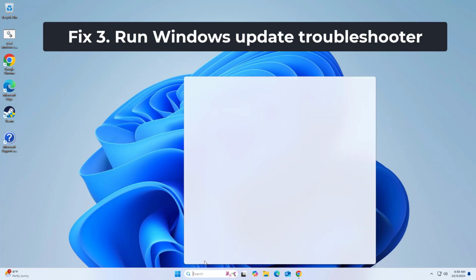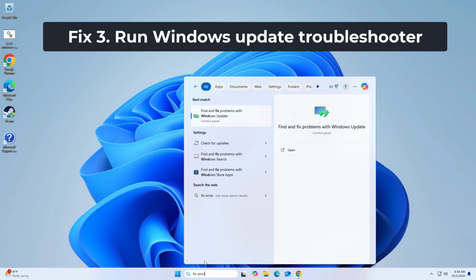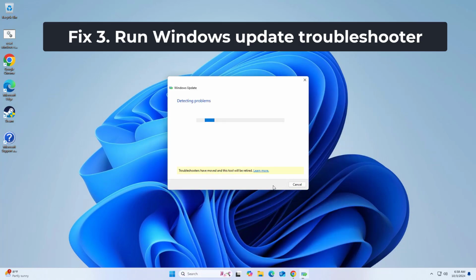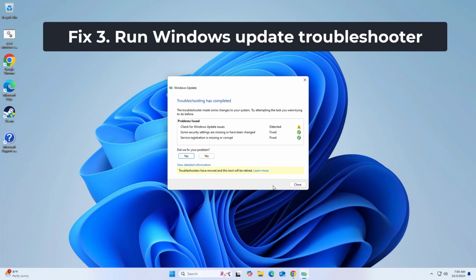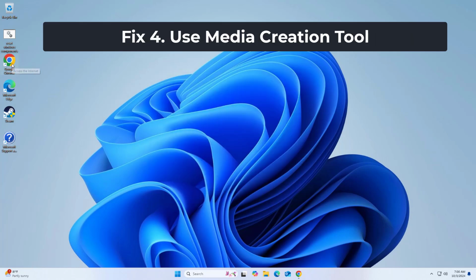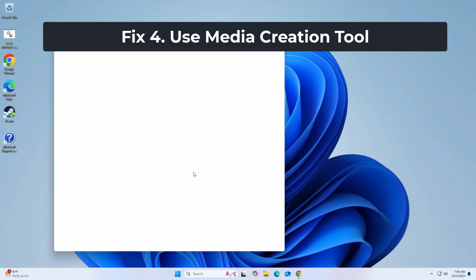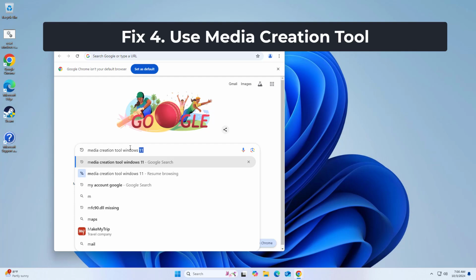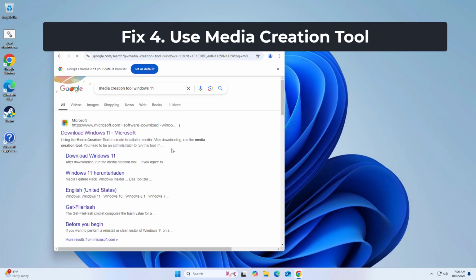If that didn't work, the media creation tool can be used to perform an in-place upgrade or reinstall Windows while keeping files and applications intact. This method can resolve deeper issues causing the update error.